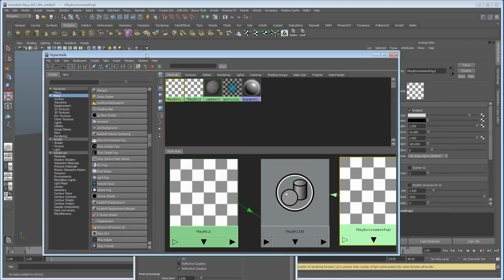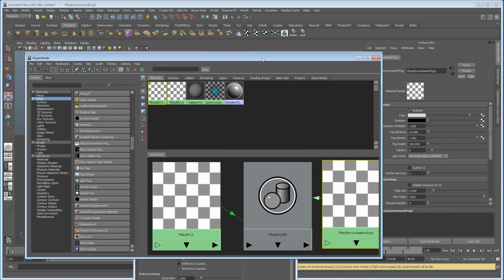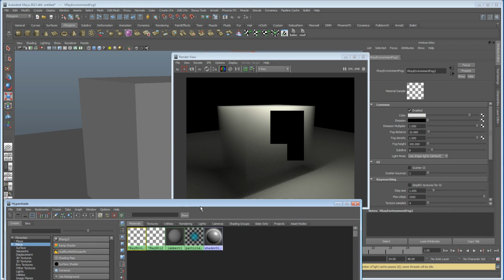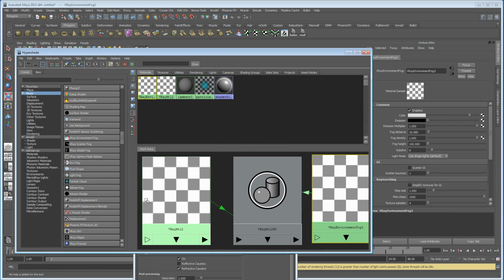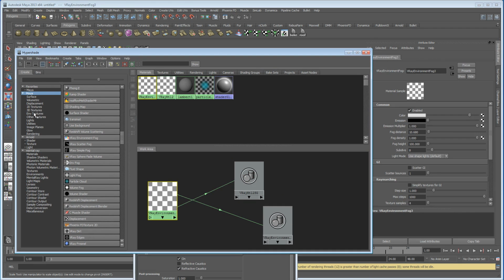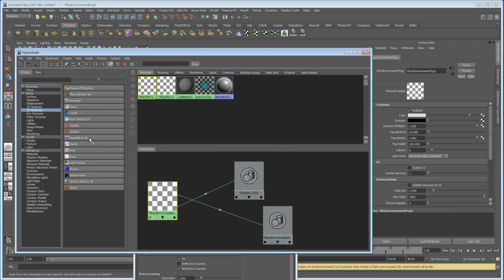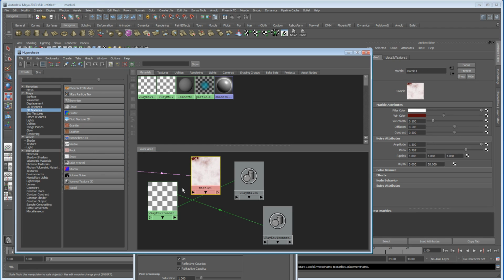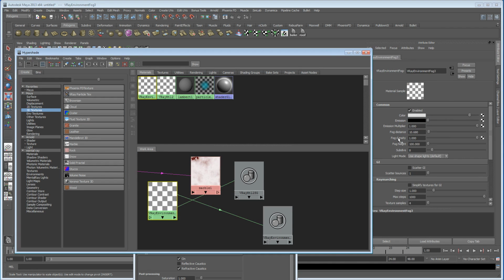So the next thing I want to do is run a texture through this whole thing, a 3D texture. So let's just graph the fog material. Let's go into our 3D textures, and just for this I'm going to use a marble texture, and we want to drag that into the fog density. So I'll middle mouse on the texture and drag that over there.